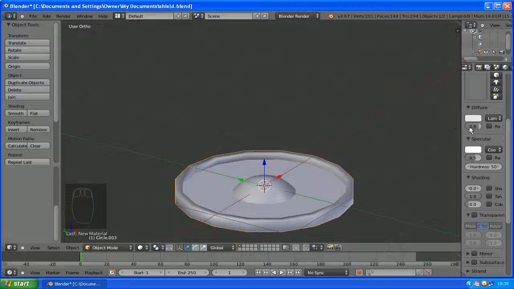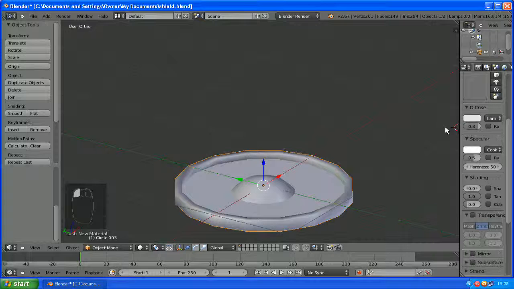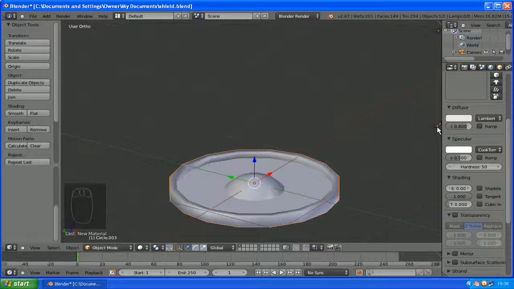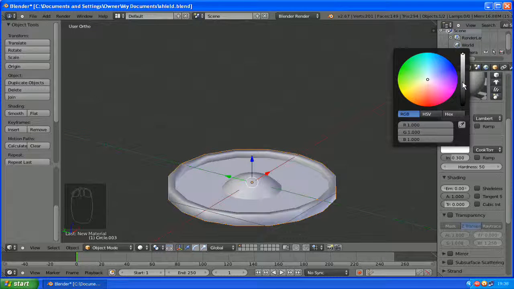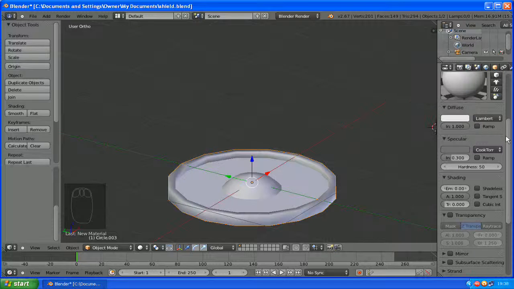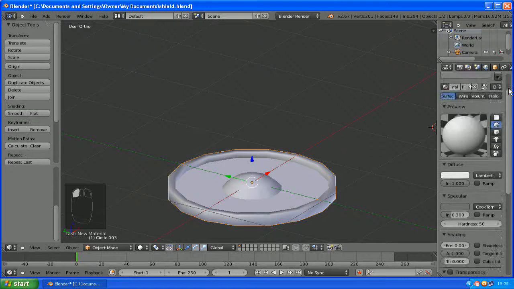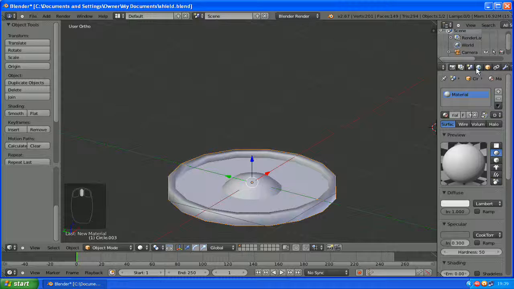There's a whole bunch of options you can choose for the material of an object. You can choose the intensity of the diffuse, if that makes sense, so how much influence the texture has on it. The specularity, so how shiny it is. What colour it reflects. Just have it like a grey colour. Don't want it too shiny.